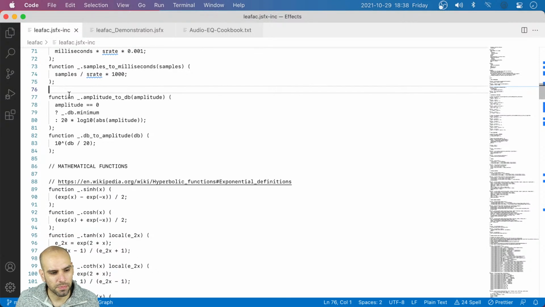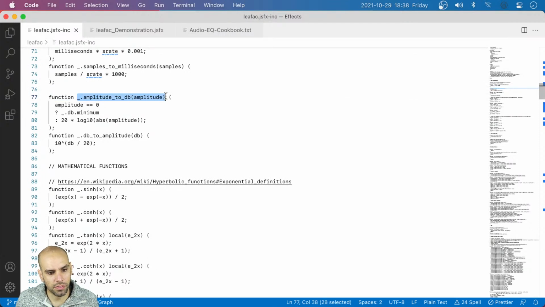Right. Okay, so then I have the function that converts from Amplitude to dB. And there's something that I didn't do before in this implementation here. There is this, which we did together yesterday. It's the formula for converting from Amplitude to dB.